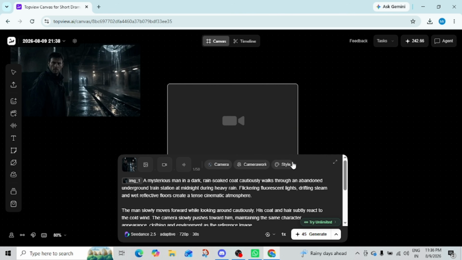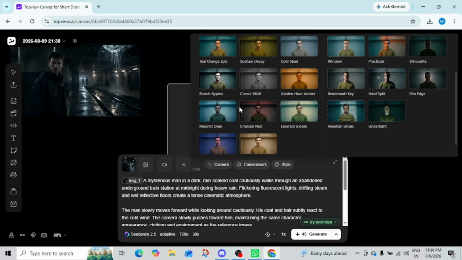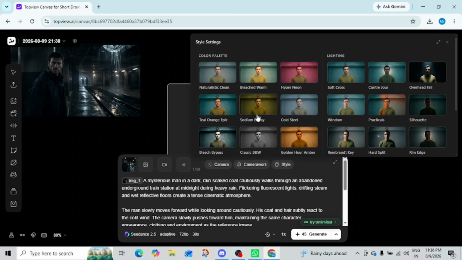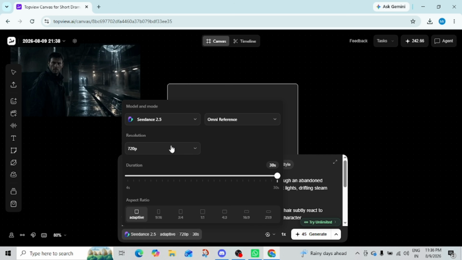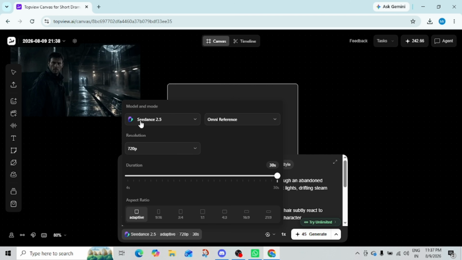Next, let's open the style settings. Under color palette, we have multiple options to choose from, depending on the look we want. We can also select a suitable lighting style for our shot. There are a few more settings available here as well. First, we have different AI video models, including Seedance 2.5. For this workflow, I'm selecting Seedance 2.5.